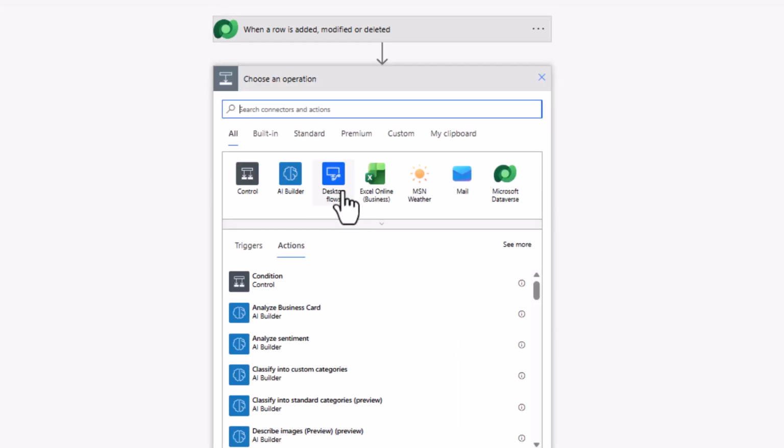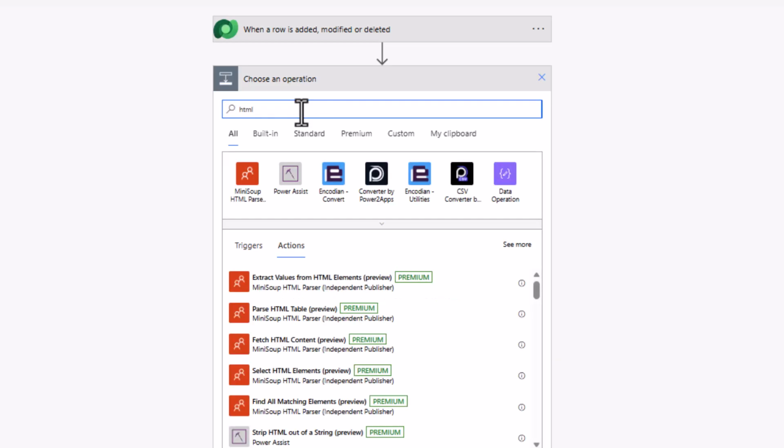Now let's go to a new step. If you're pulling from the description field, that is a rich text field, so we want to convert that to plain text. What we're going to do is find our HTML action. If you're not using the description field, maybe you're using the title field, you may not need this step.